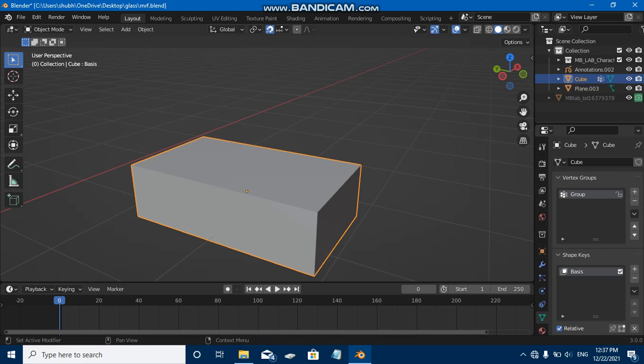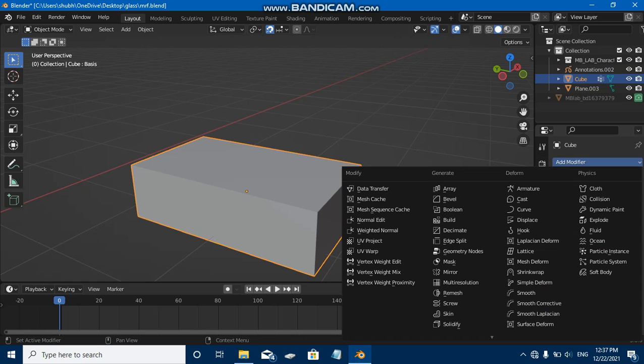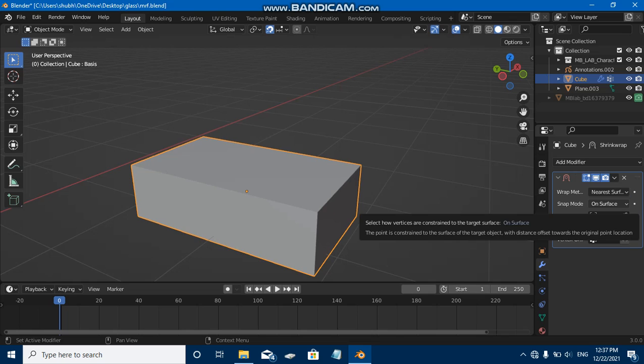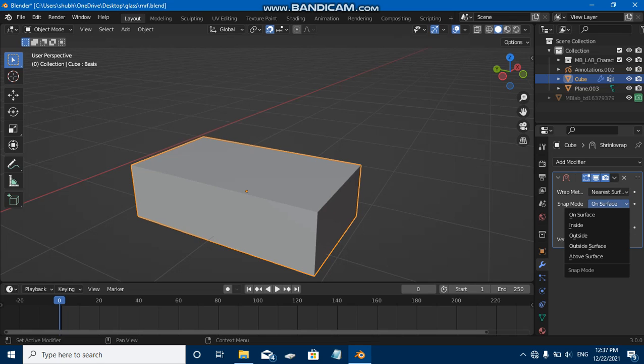Then go to the modifiers and add the shrink wrap modifier. Here you can see there are 4 options, but in this case I'm going to click default, nearest surface point, and snap mode. In snap mode there are plenty of options, but in this case on surface would be better. But if you have an object which has a hollow side, then inside and outside would be a good idea.